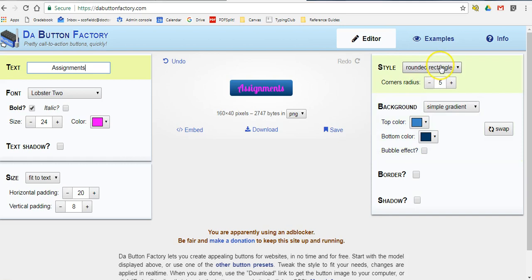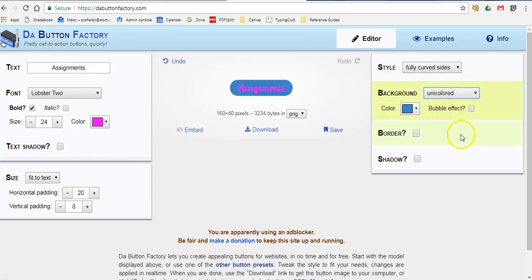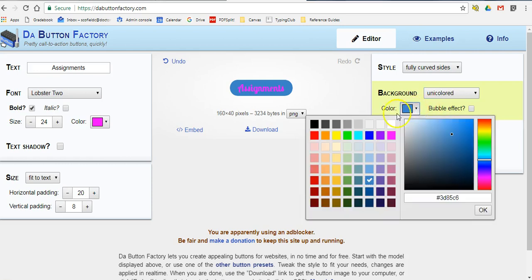Right hand side, this is the choices for this particular button, a rounded rectangle or fully curved sides, your choice. Backgrounds, first option you have is unicolored, which is a single color. And you can do whatever you want. This looks pretty good right now. I don't want to mess with it too much, but you can change it to green, whatever.